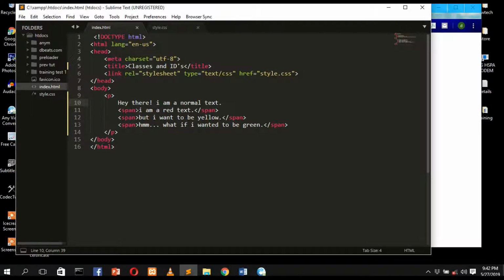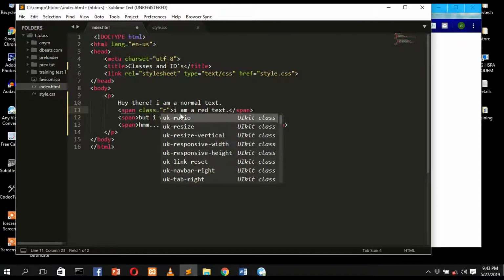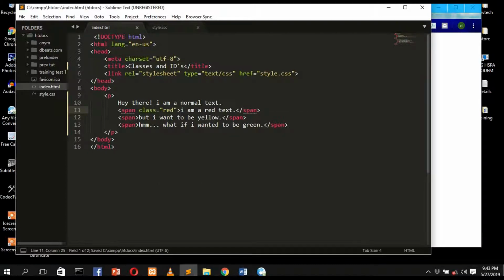First of all, let's take a look at classes. What we can do is give this an extra attribute of class. You just add it into the element or the span you want to give a class. So you can go ahead and give it a class of red. Note that you can give this any name; it's not restricted to any name. Whatever name you like, you can give it. So let's say red, because this text wants to be red.